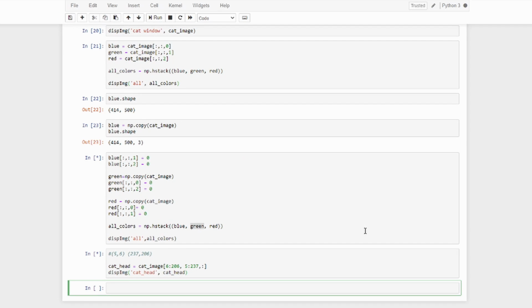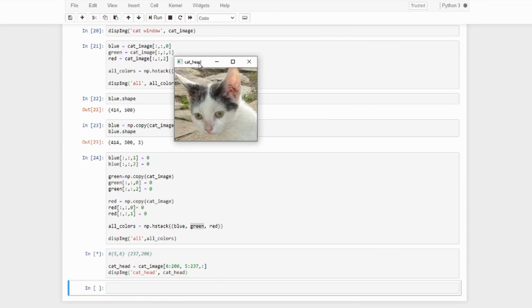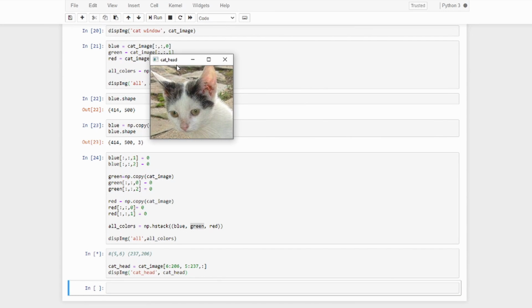Let's see what we get. And whoops, I gotta turn this off. There we go. So there you go. This is the cat head, and just like we expected, we were able to crop it out.